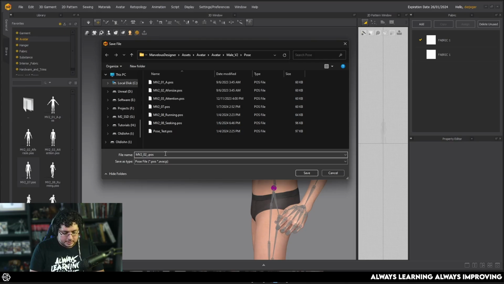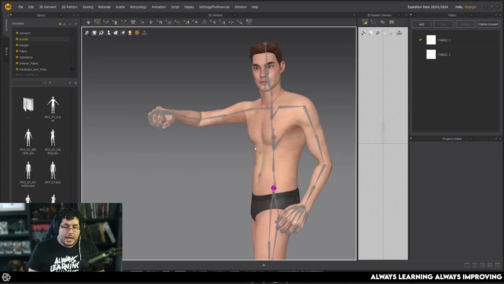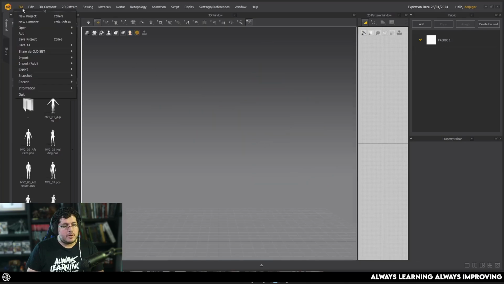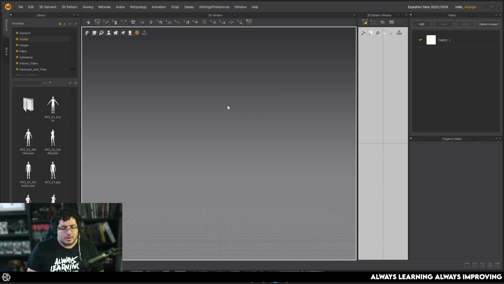So I'm going to call this Holding. There we go. And once we have this, we can now jump onto our project and bring it in. Now, I'm going to go File, New Project. No, we don't want to save. File, Open, Project. We're going to open our Plague Doctor.